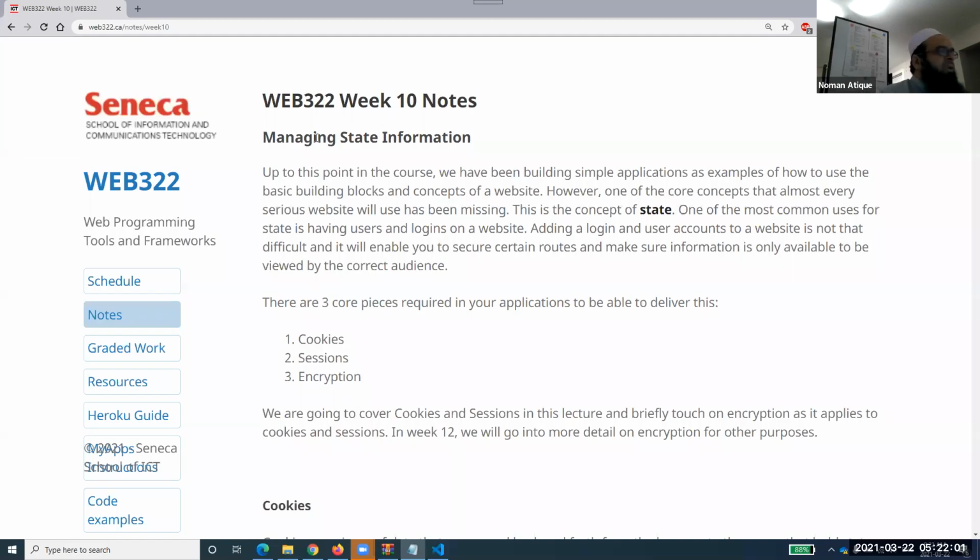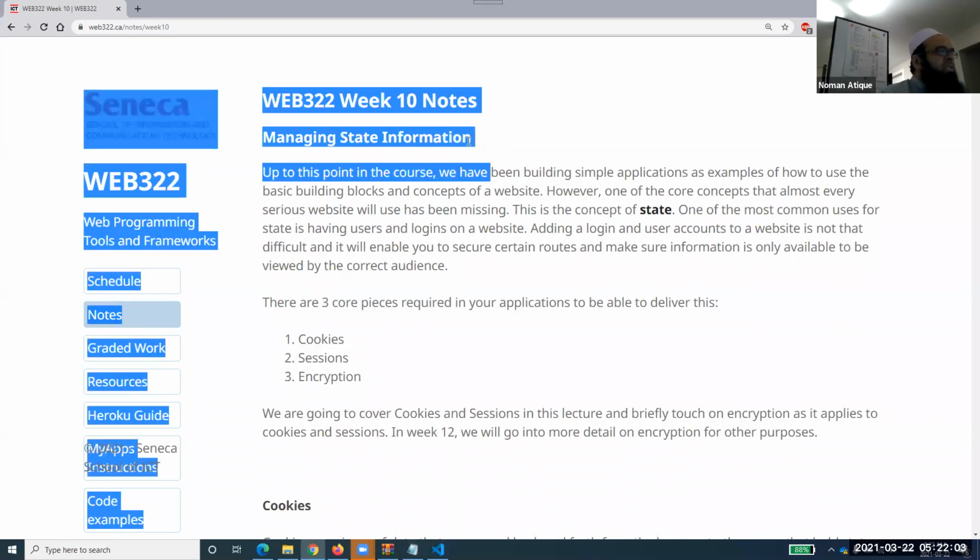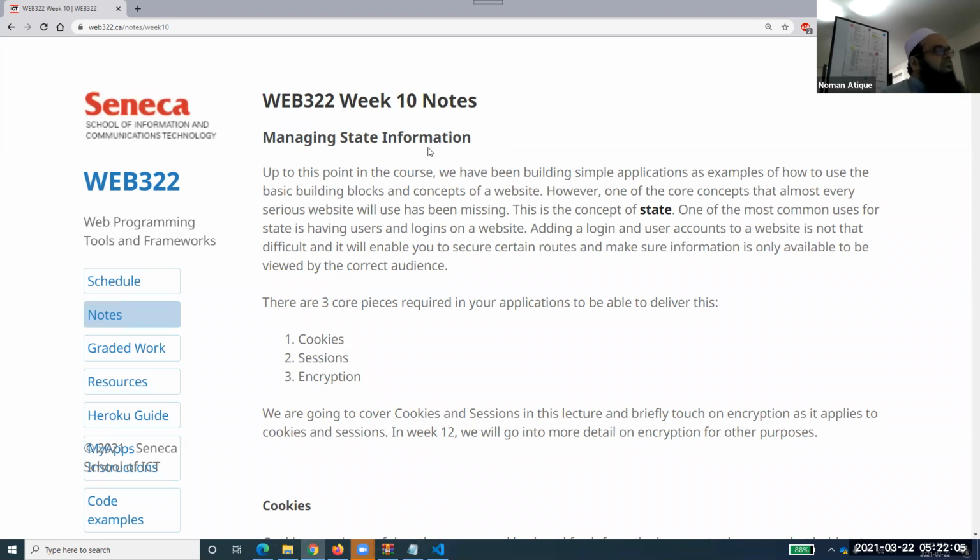All right, so the topic for this week 10 is managing state information. It's a very important part of any true dynamic web application to keep the states of the user. When a user is logged into a website, what are the different things that a user can do? Maybe as a client, maybe as an admin, and things like that. So we need to keep that state information, number one.